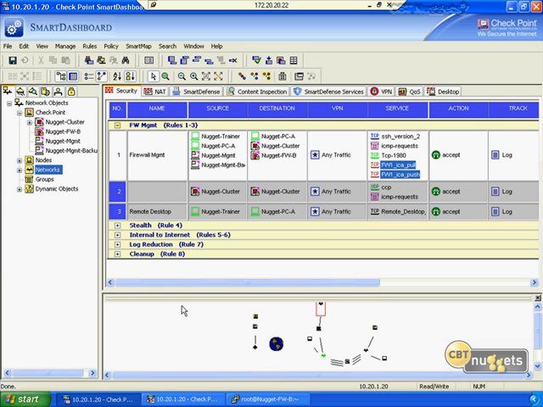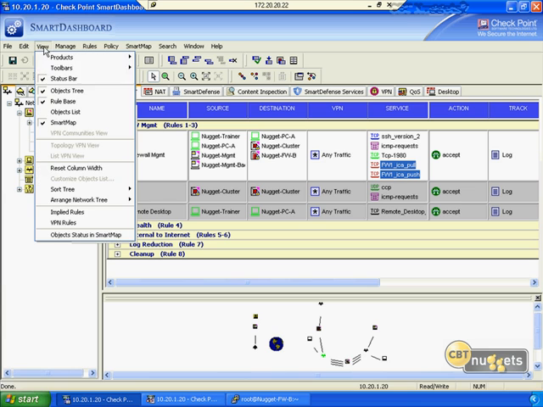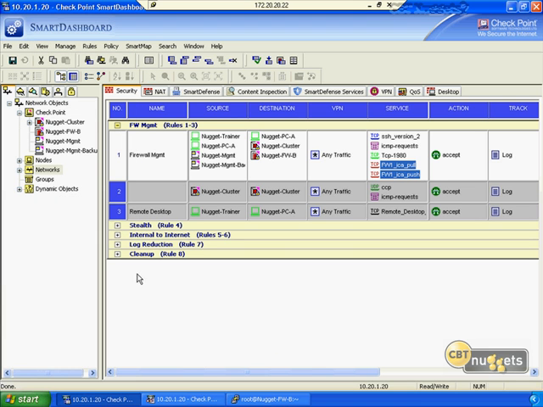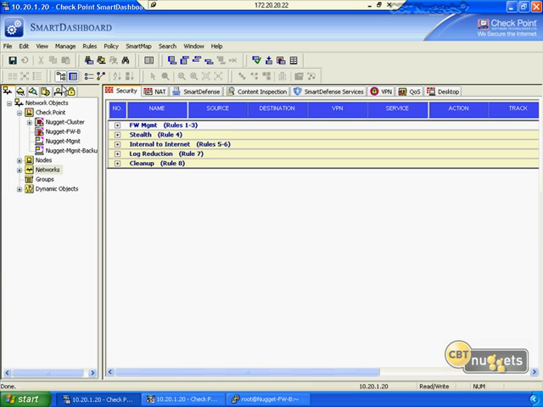So what we're going to do now is go ahead and do a view, and let's turn off Smart Map because we don't need it right now. Now the next thing we're going to do is we're going to actually save our policy, and we're going to set up a separate policy to manage Nugget Firewall B. I like to have a separate policy per firewall.